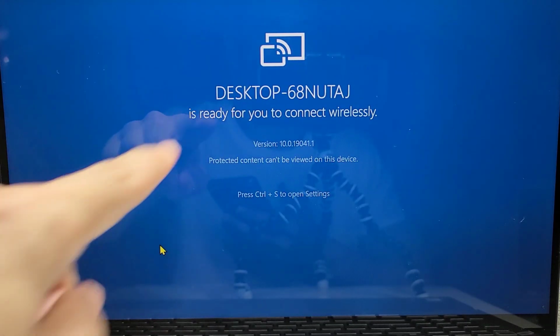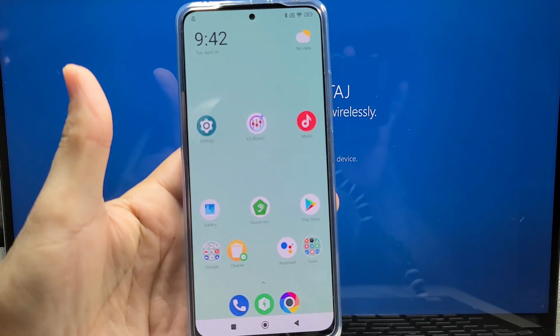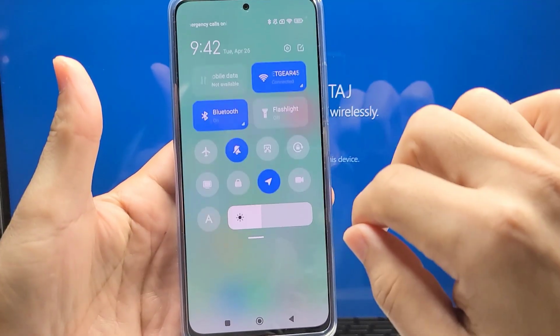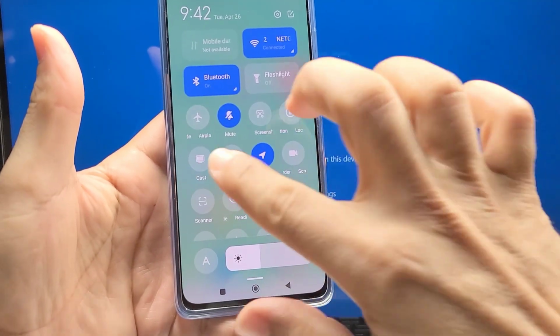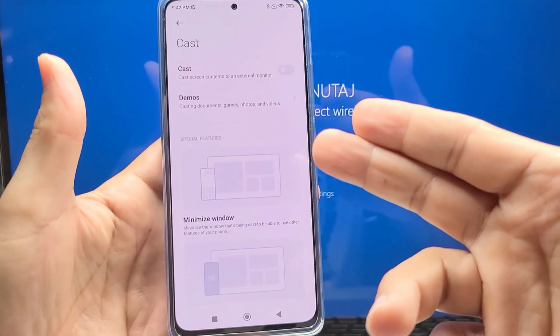But now that you're ready to screencast, you'll click on where it says Launch the Connect app. This will happen on your computer or your laptop, and on your phone, on your Poco phone, you'll use the quick panel access and look for the screencast toggle. You want to long press it to take you straight into that.